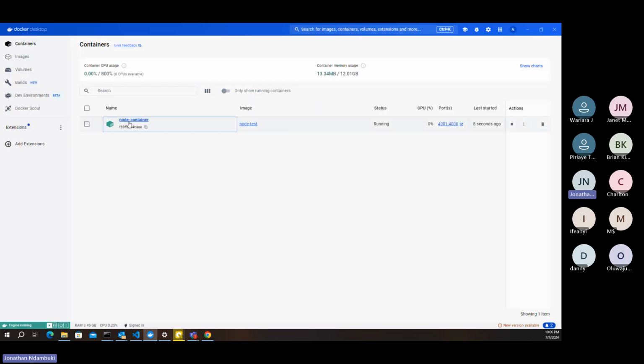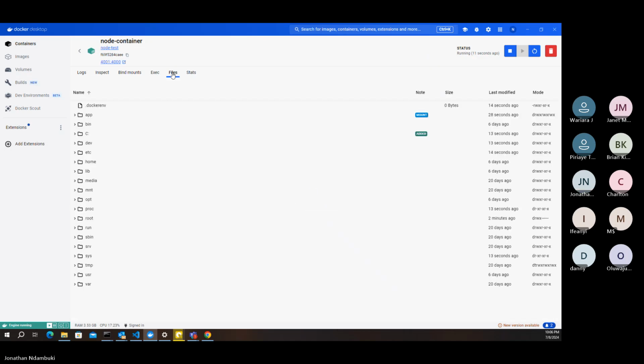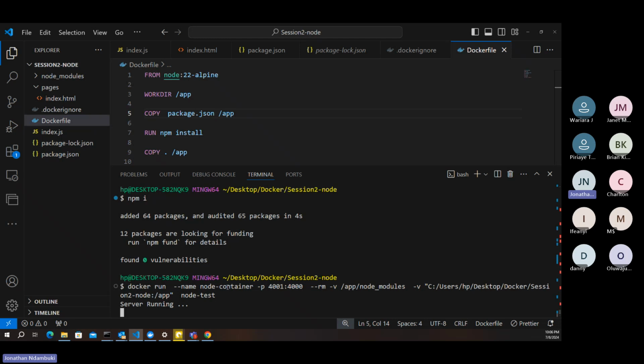I don't know if I can see the structure of this container. No, I may not be able to see that, but everything is up and running and we have everything that we need. But our anonymous volume is not running. I need to know why it's not running though.